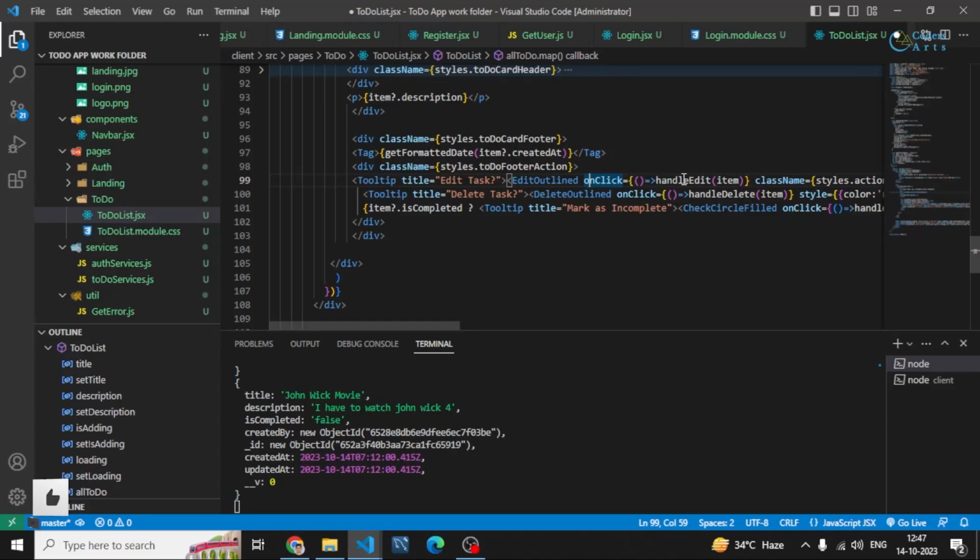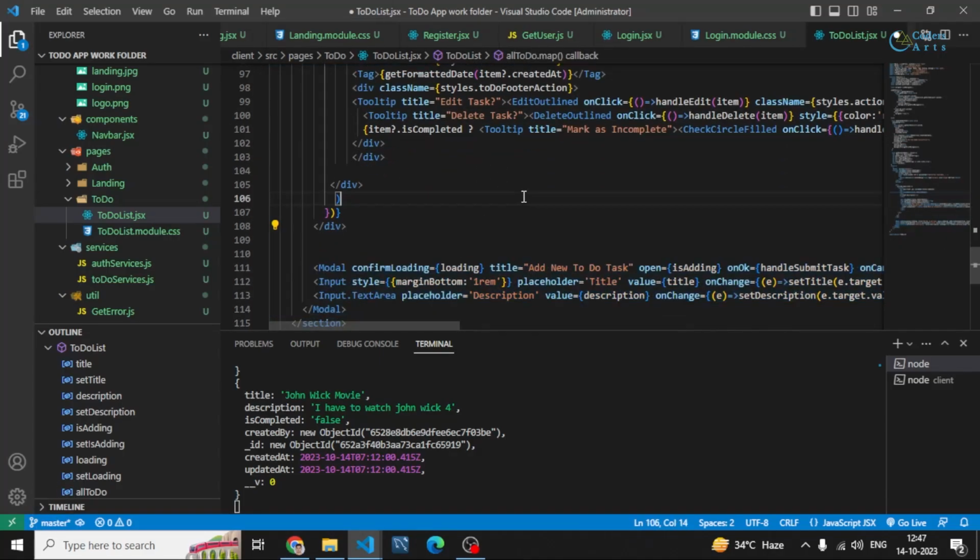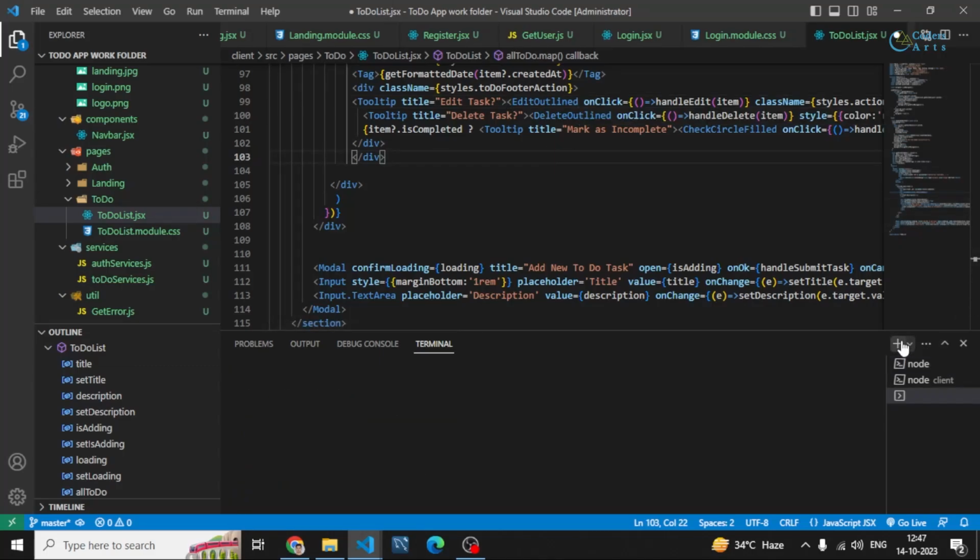Because we haven't added these methods, handle edit and handle delete, I can create a basic or dummy function for that. I'll be creating that. Okay, now I can grab this edit outline. It is not there because I haven't installed the Ant Design icons as well.